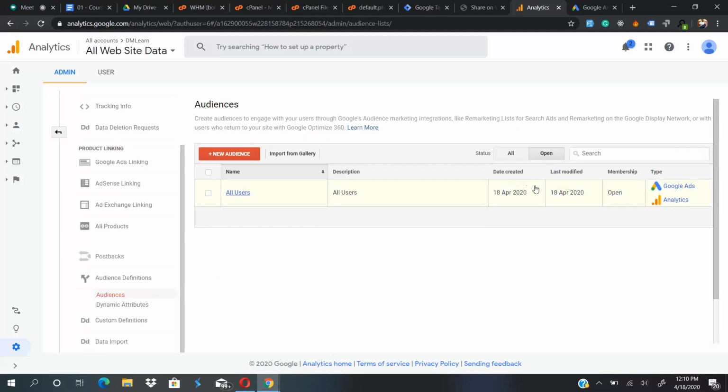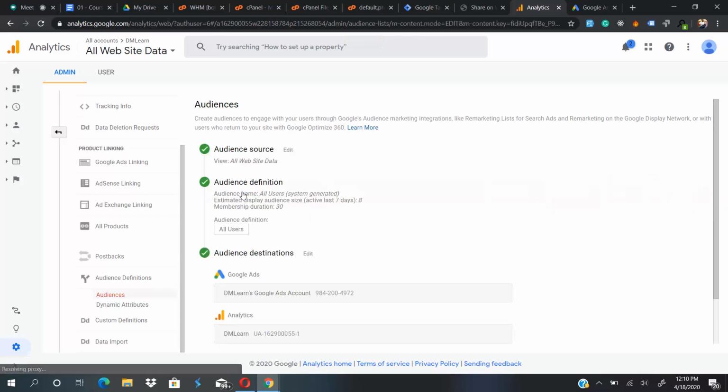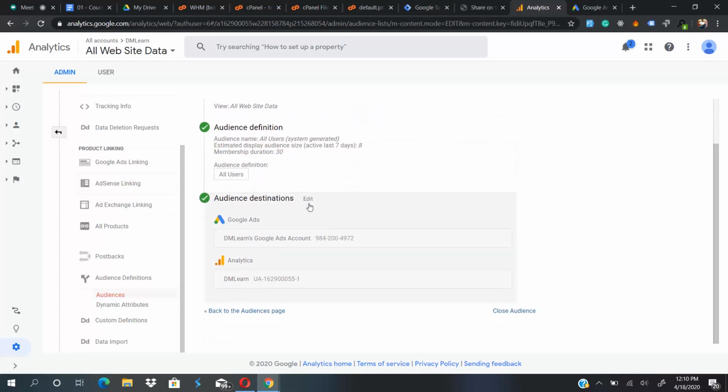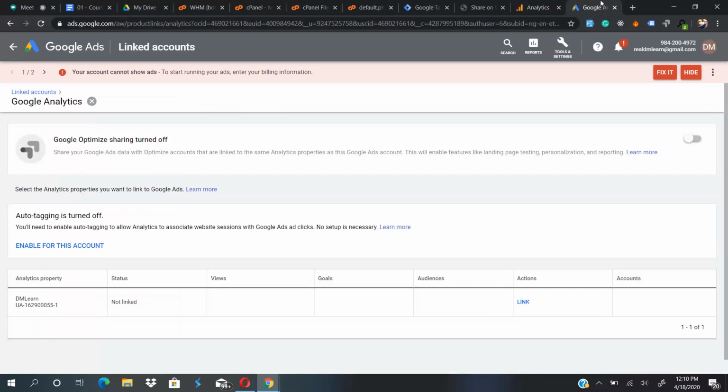This is the date this audience was created, not modified. It has not yet been modified. And you can see the membership here. Let's see all users. Okay, so this is everything here, in case you want to edit or change something. Again, they said after adding this that you cannot edit it. So let's go back and refresh the Google Analytics page to see what happens.